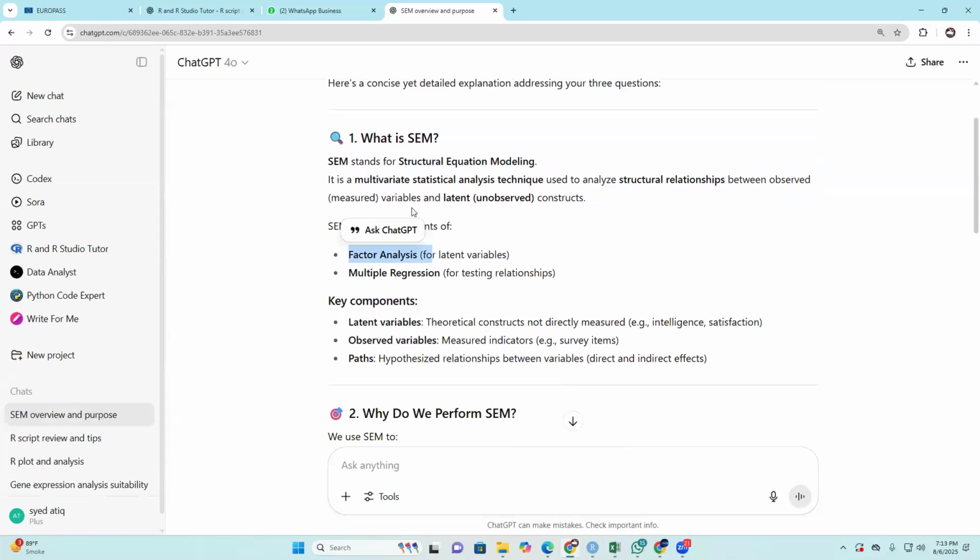Key components in this analysis: latent variables, observed variables, and paths. So what are latent variables? Theoretical constructs not directly measured. For example, intelligence and satisfaction are latent variables. Observed variables are measured indicators. For example, survey items are observed variables. Path: hypothesized relationships between variables, direct and indirect effects. So you can check direct and indirect effects on dependent variables.